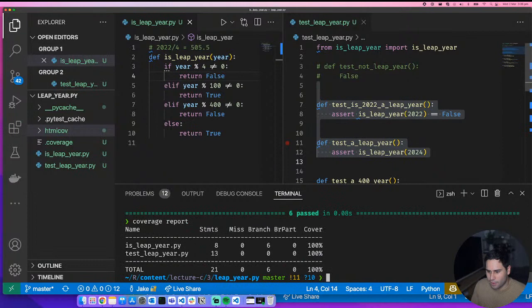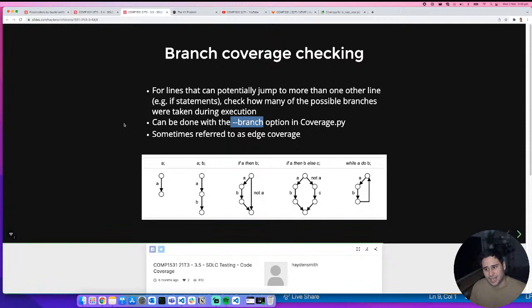What this is saying is that there are 6 branches in the file and we're testing all 100% of them. The reason why this is useful is because some lines can potentially jump around to more than one other line. And so we need to check somehow that we're testing all the potential branches, and maybe we're not actually needing to test that every single line of code is executed. That's what the branch option does. And sometimes this is referred to as edge coverage.